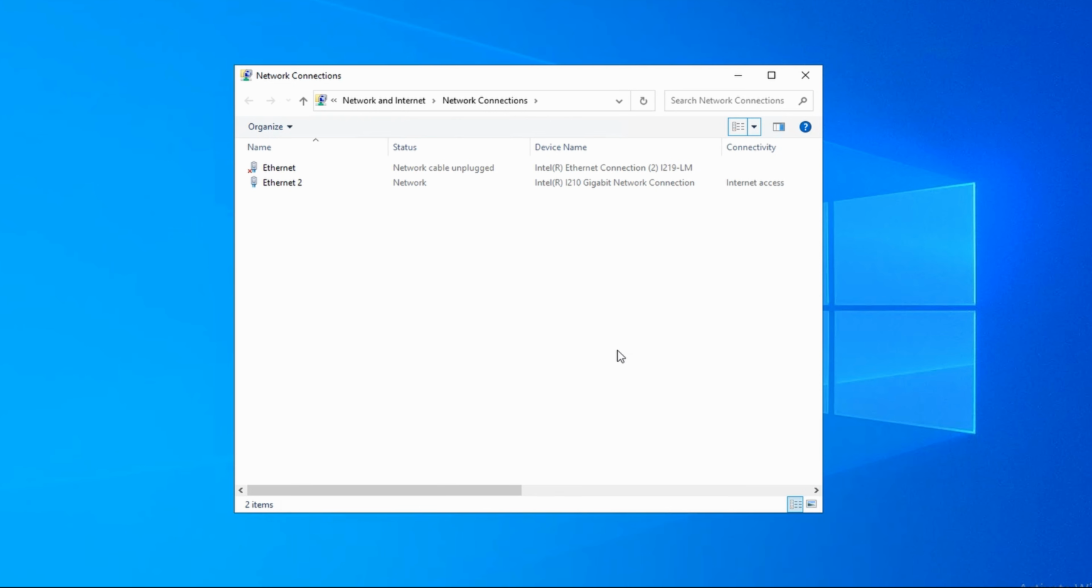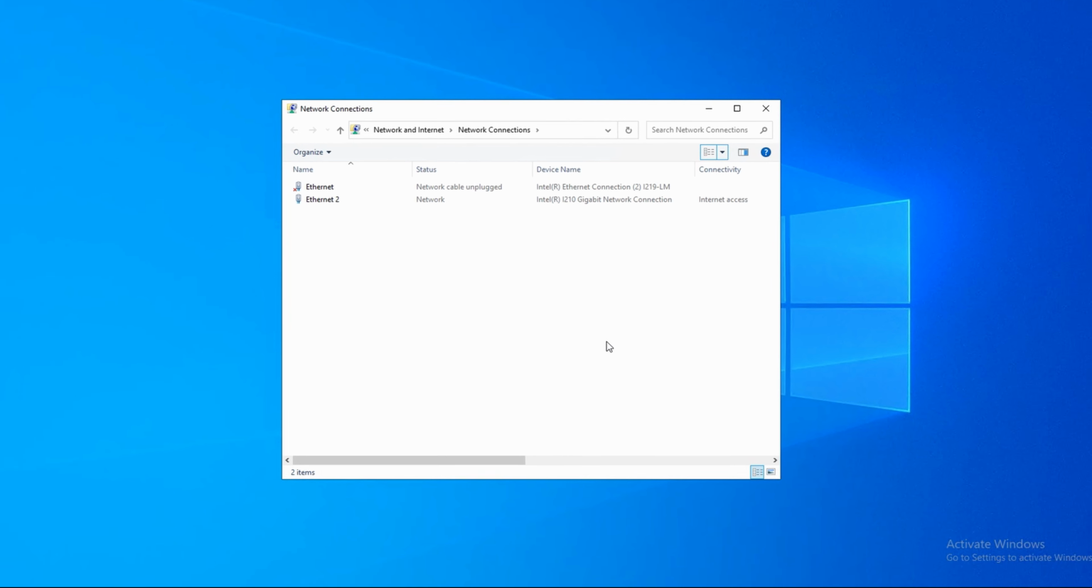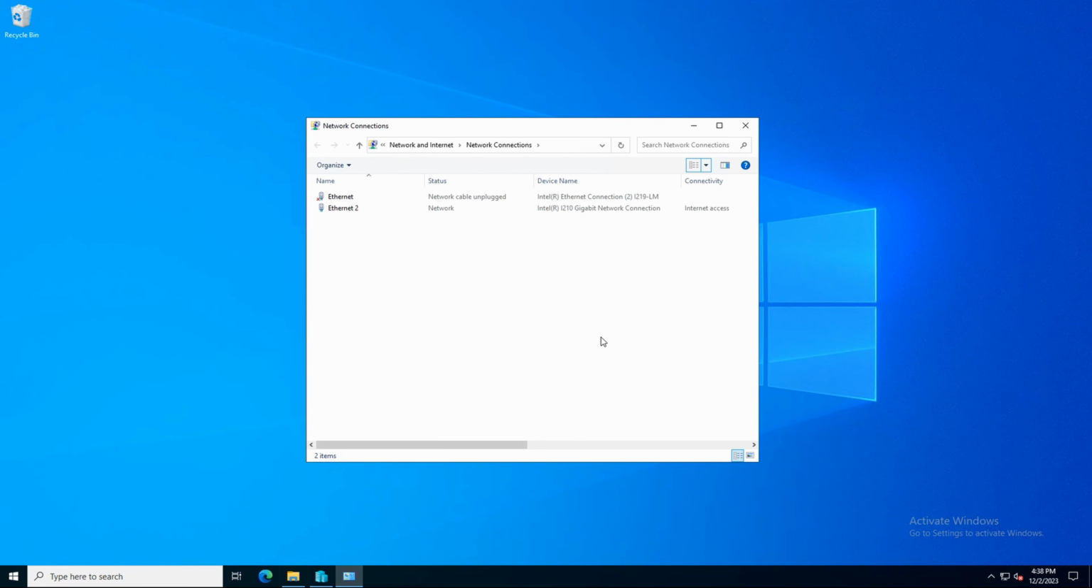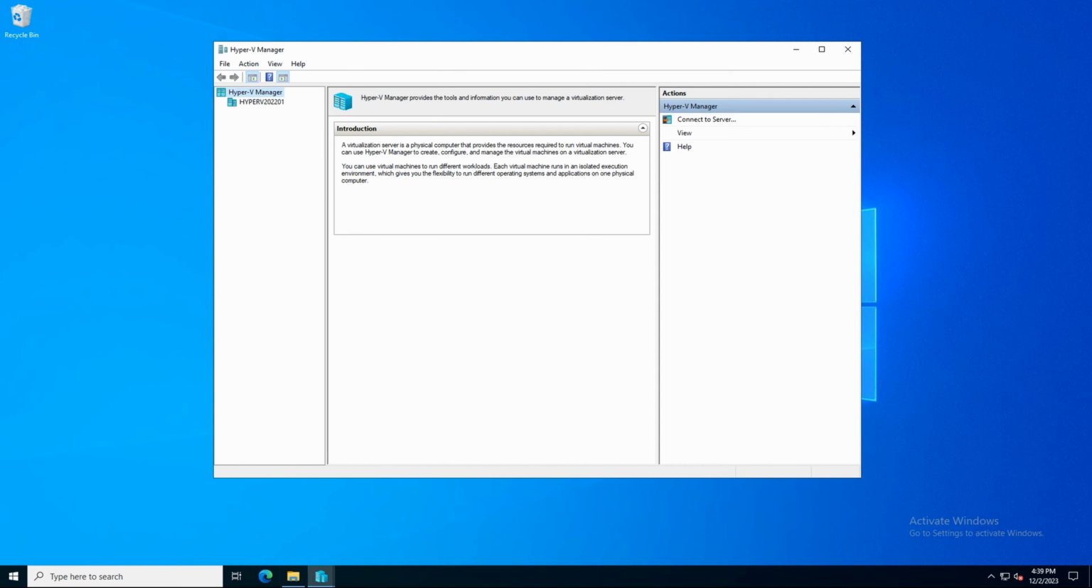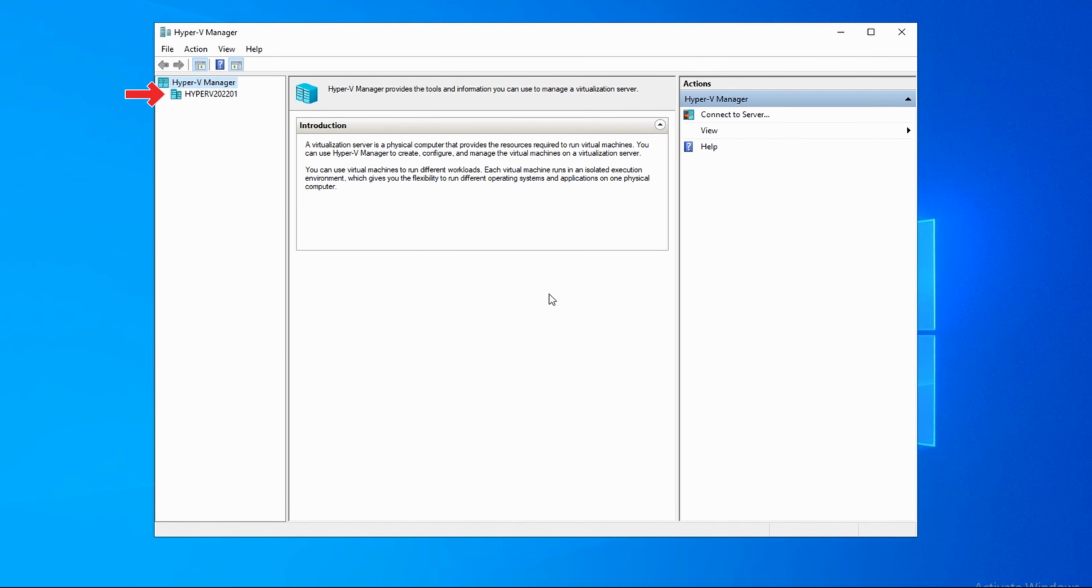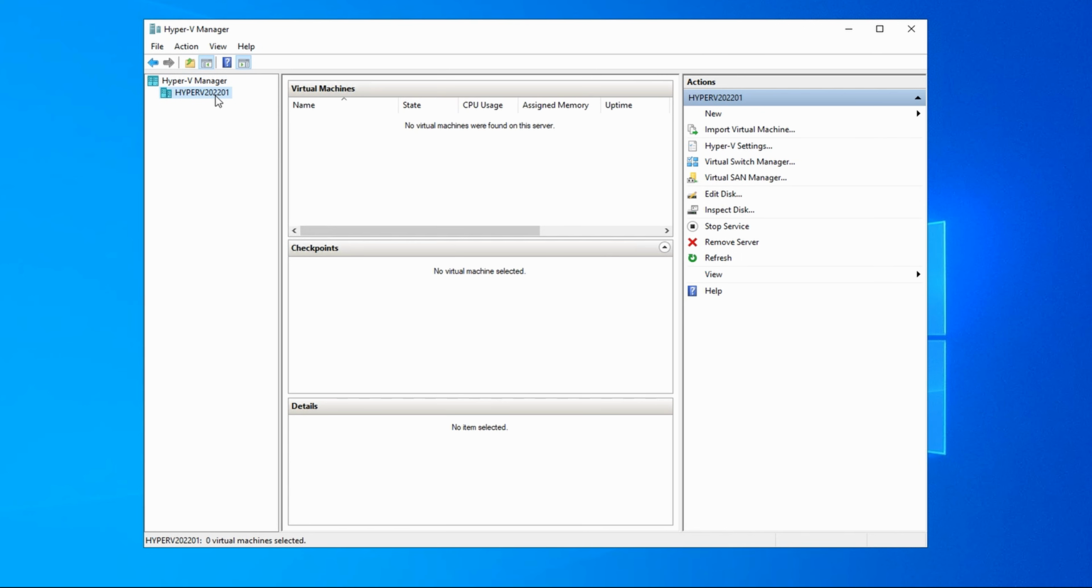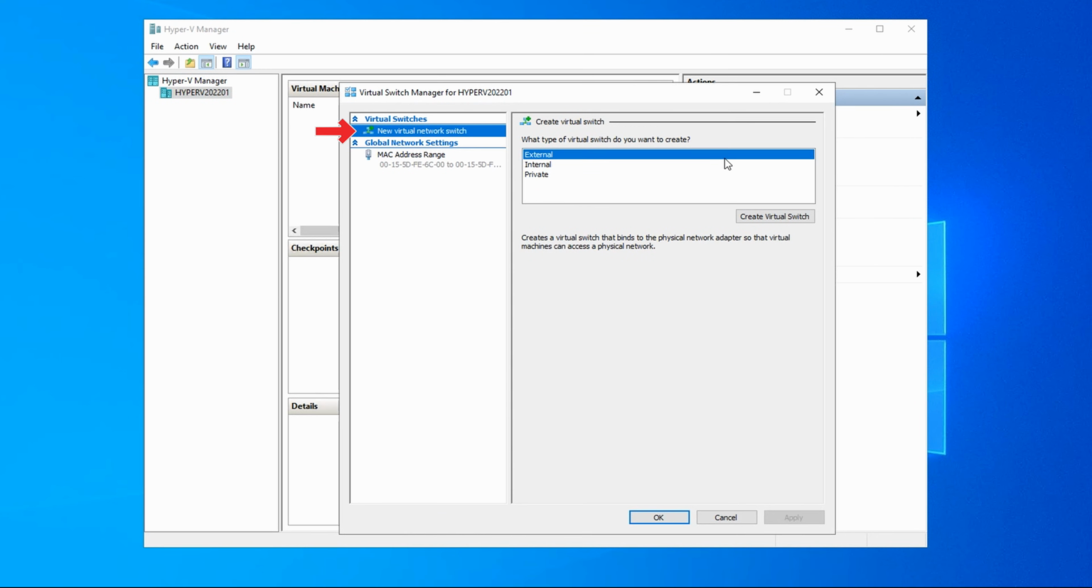If you have multiple NICs, make a note of the device name of the network card we're going to use for our external connection. That's the device name, not the name. Only the device name shows in Hyper-V. Let's go to Hyper-V Manager next. From Hyper-V Manager, we'll select our host. Not much here. Let's change that. Go to Virtual Switch Manager. We have the option to add a new virtual switch and another to set the global MAC address range.